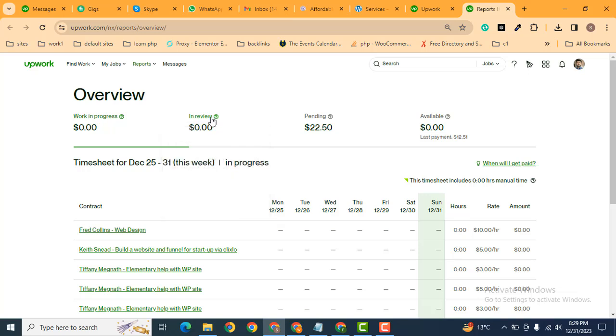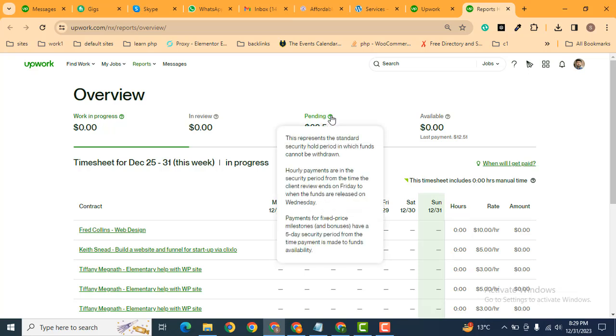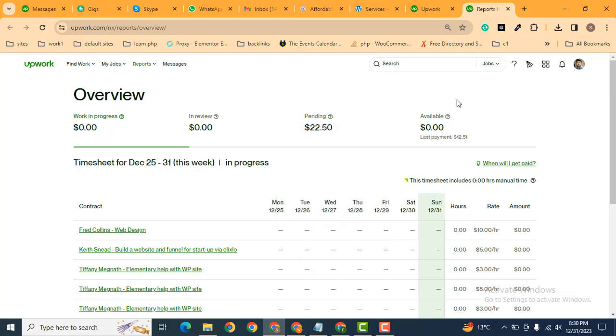Now after that period, earnings will be in the Pending section. Here you can see the hourly payments will be cleared on Wednesday, and next, for fixed price, there will be 5 days for the security period. Then after that, this is the last and final section. In this section your funds will be cleared and available to withdraw. So these are the 4 earning stages on the Upwork platform.